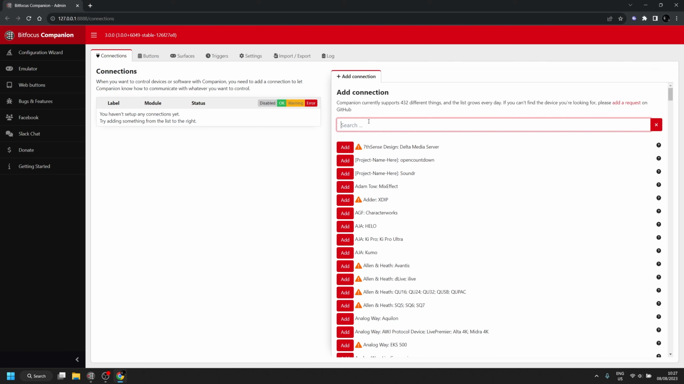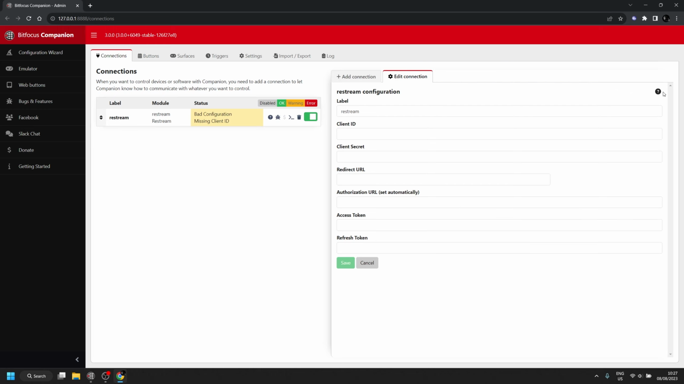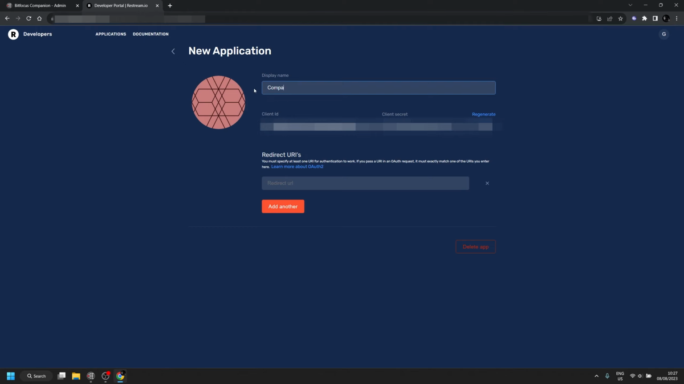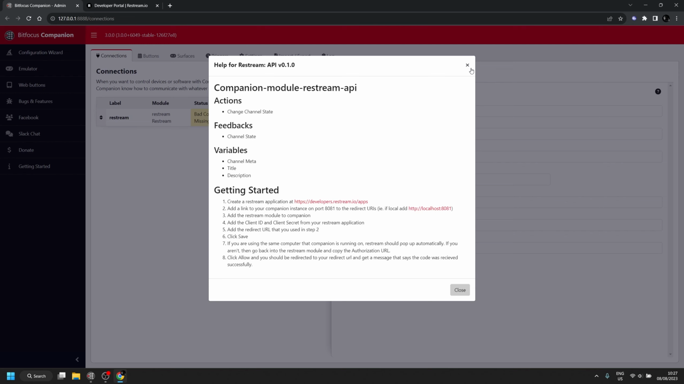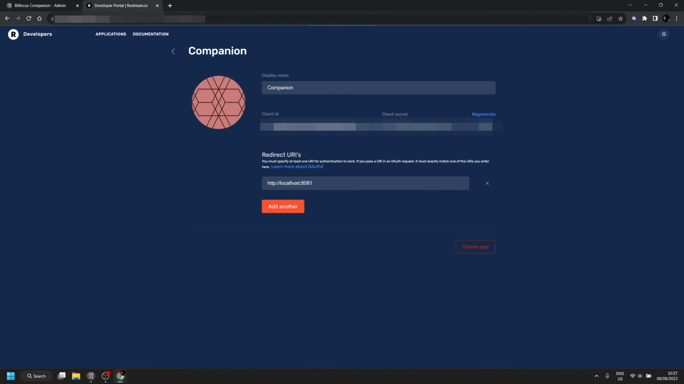Next up, let's go to connection, add the Restream API. And then if we click the question mark icon, there's a link, and if you're logged into Restream, you can make your own application. So let's call this companion, and for the redirect URL we're gonna do HTTP localhost and port 8081.